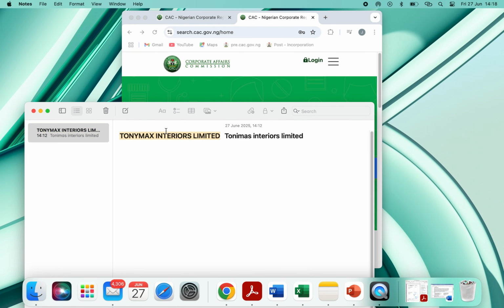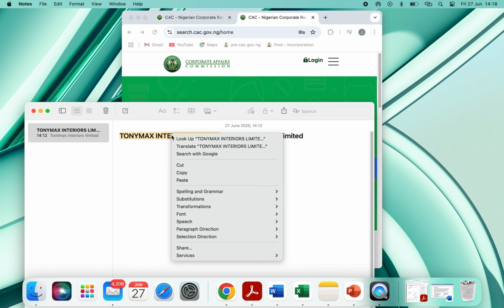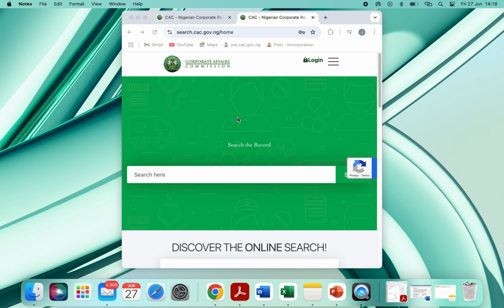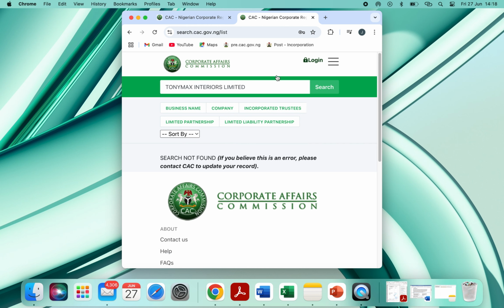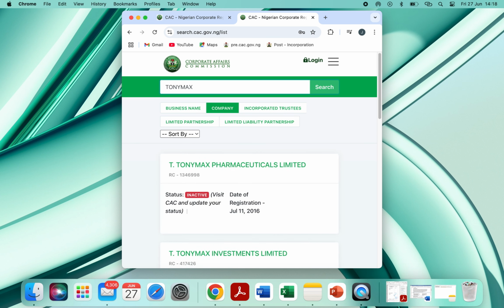So this is a name that the client gave to me. I'm just going to copy it here, and then paste it on the search portal, exactly how it was given to me. In most cases I'd say remove the limited, but in this case I left it just to be sure, so that it will take me to where company is. If it's a business name or an incorporated trustee or a company or a limited partnership, you can click it and it will show. So I clicked on company and this is what it brought out.